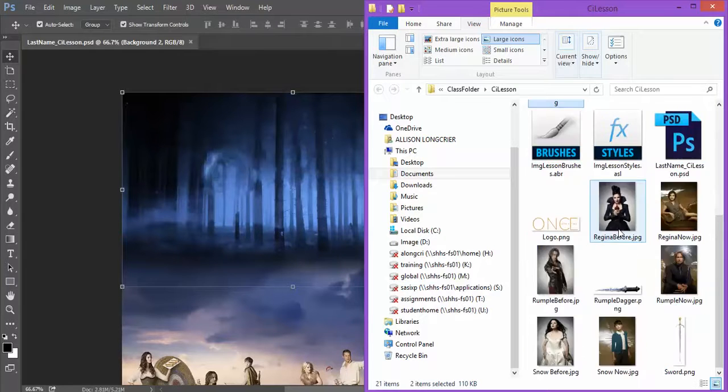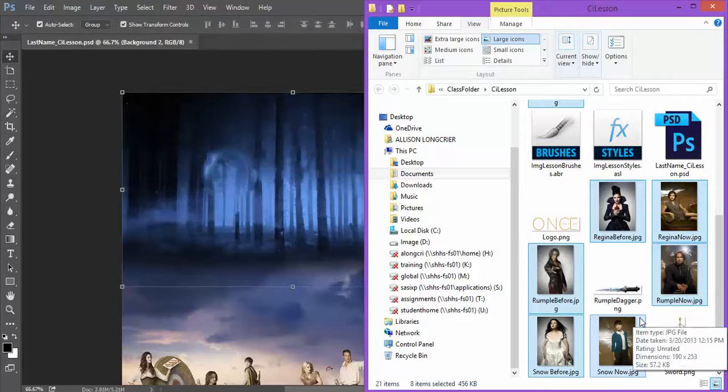They're separate. Okay, so now we're going to scroll down and I'm going to get Regina before, Regina now, and I'm just holding control and clicking on each image that I want. And there's Rumple before and Rumple now, and Snow before and Snow now. So now I have all of my character pictures that I need selected.